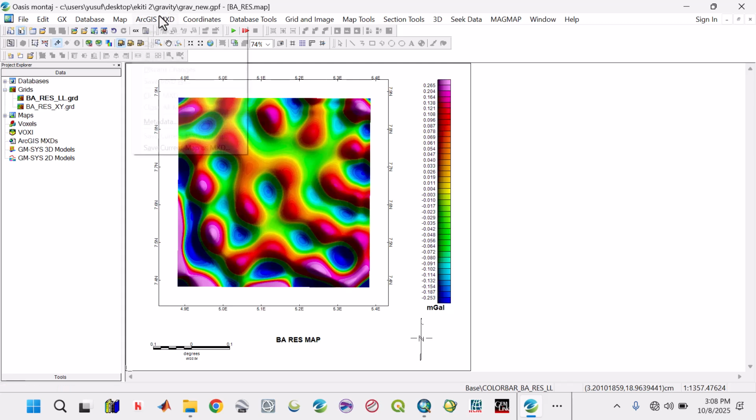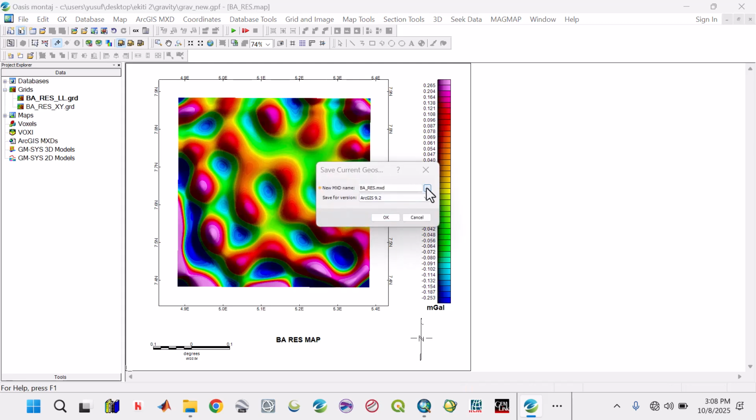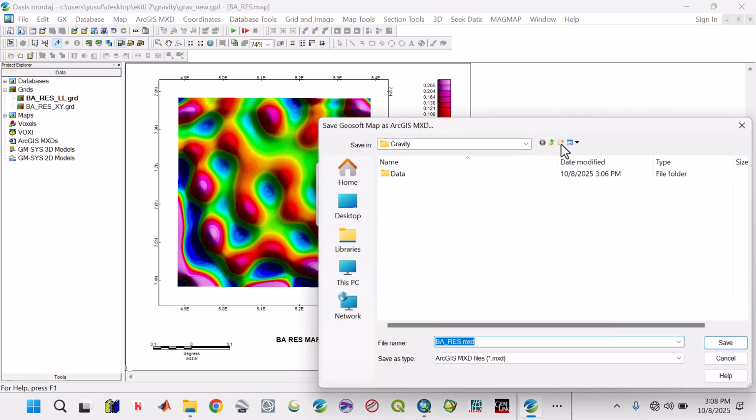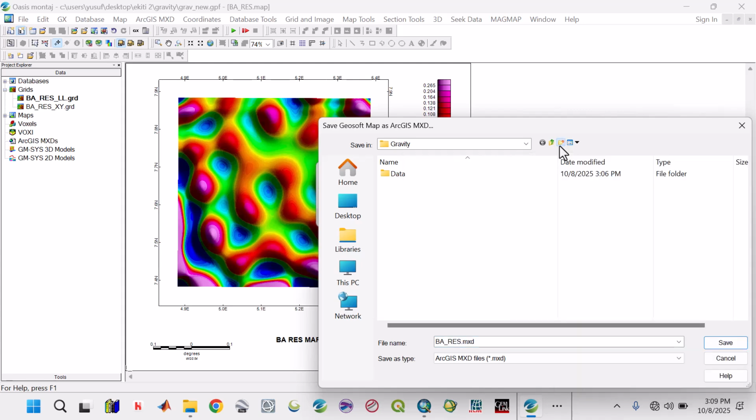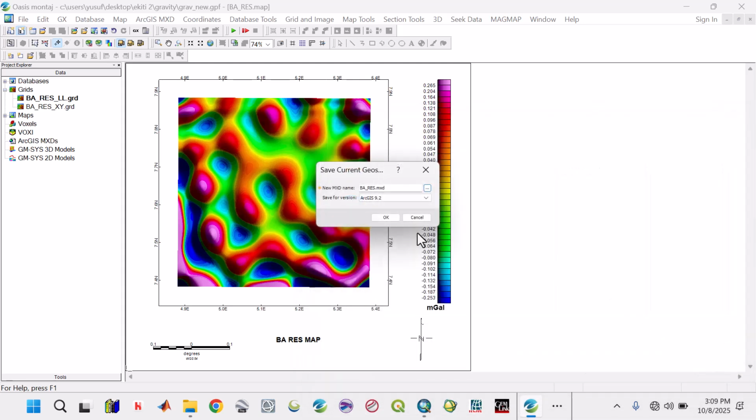Click on this, then ArcGIS MSD, click on this. Click on this now, then click a folder here, or you can right click here, New, just click on this, you write maps, you press enter, click to get into the folder, then click save, then OK.